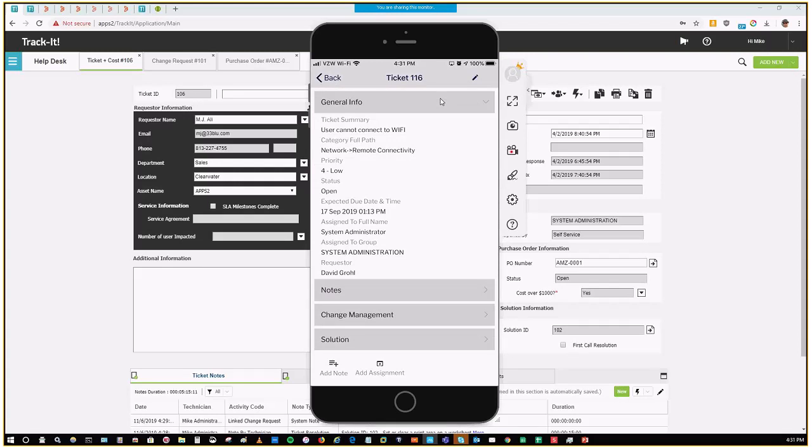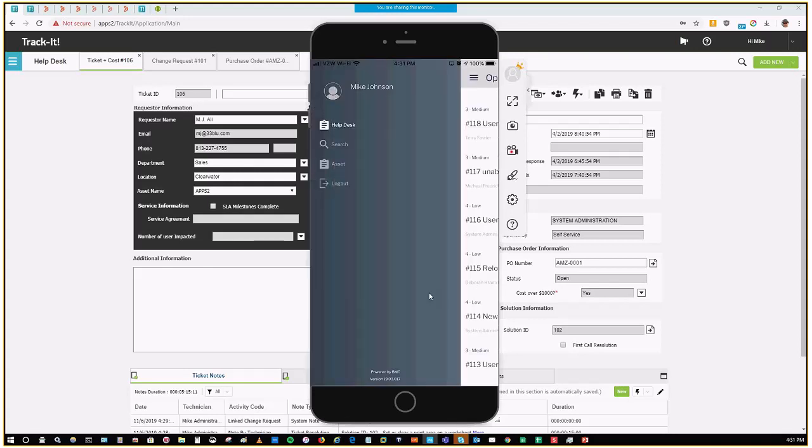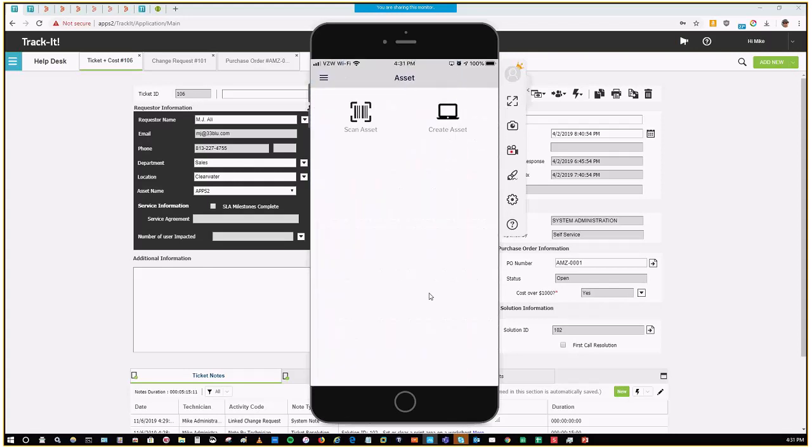I can go into full edit mode by clicking this little pencil icon at the top right. I can just add a note or an assignment quickly by using these links here. I can change my views here. If I'm using this for asset management, I can scan an asset, which is literally scanning the barcode on an asset to bring up the asset details.